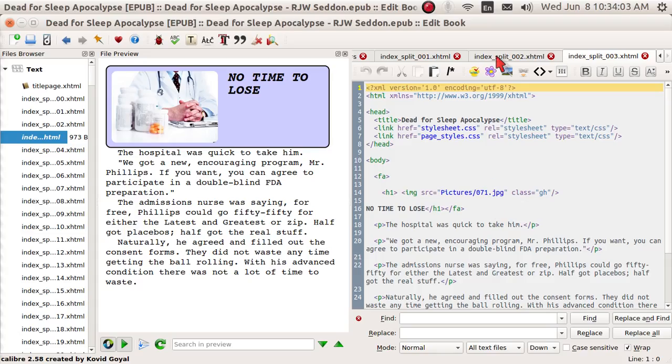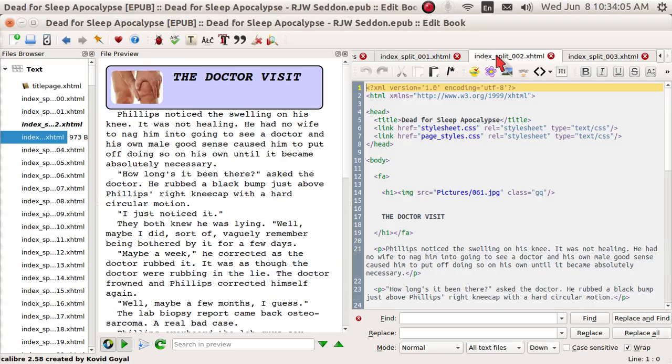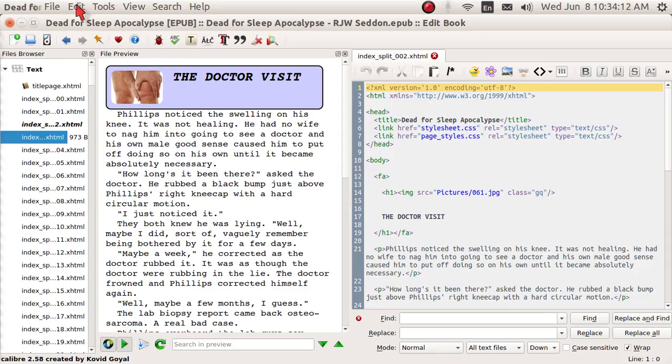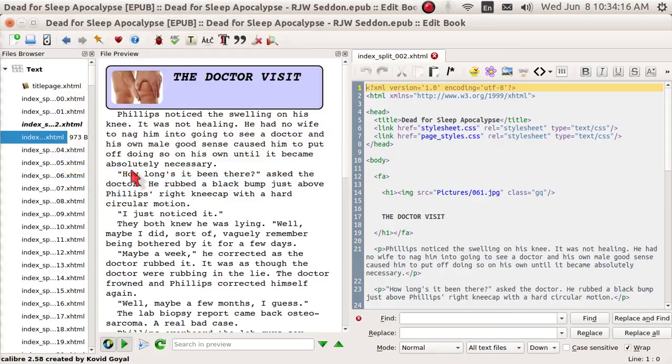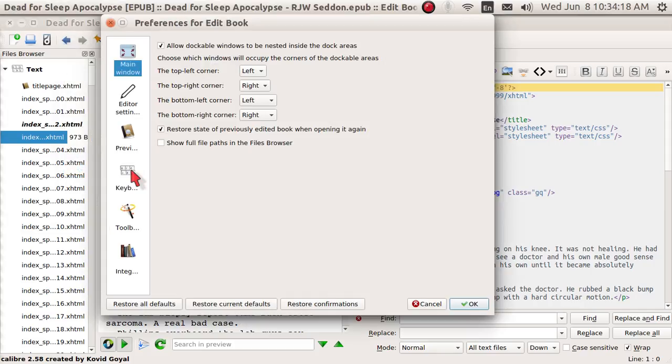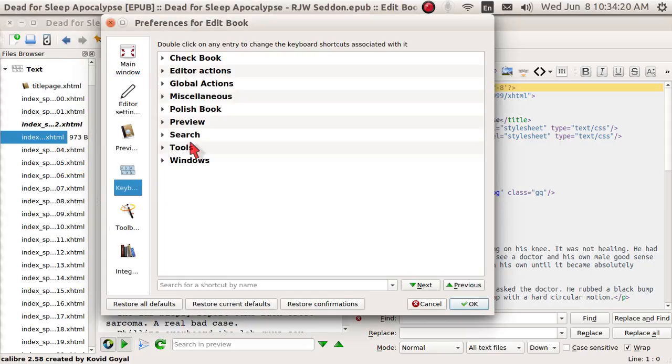I'm going to close the junk by going Control-Alt-W, and I did that inside of the preferences by adding an additional command in the keyboard shortcuts.